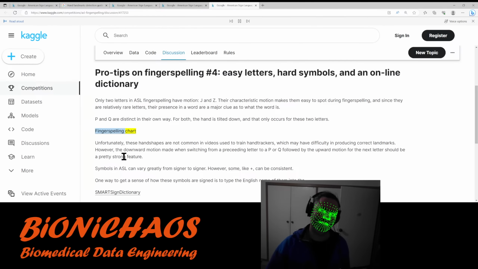Fingerspelling chart. Unfortunately, these hand shapes are not common in videos used to train hand trackers, which may have difficulty producing correct landmarks. However, the downward motion made when switching from a preceding letter to P or Q, followed by the upward motion for the next letter, should be a pretty strong feature.